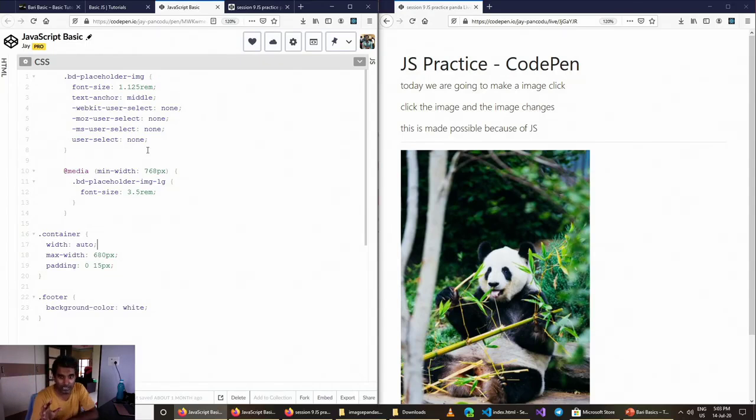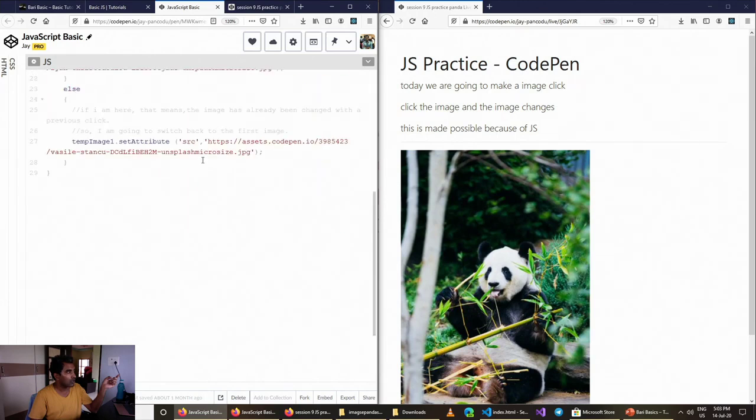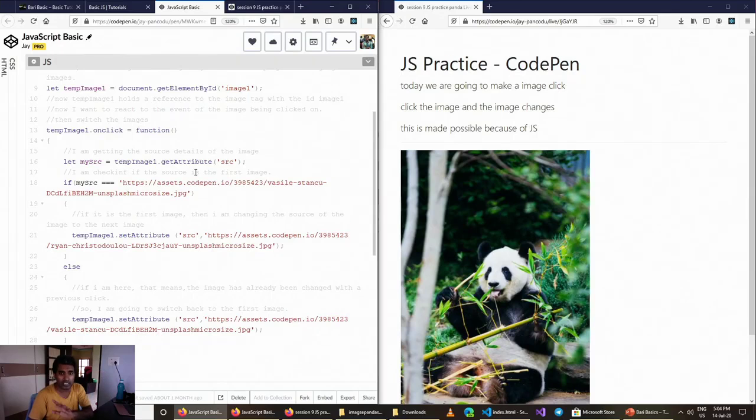Now please understand, that is not the only way to add JavaScript to your code. There are many ways to include JavaScript in your code. This is the method I am using for my classes. Okay, but this is not the only way. I just want to mention that. So if you go to the JavaScript section, this is where you put all your JavaScript code. Okay, now there's a lot of things happening here. I'm going to explain them one by one.